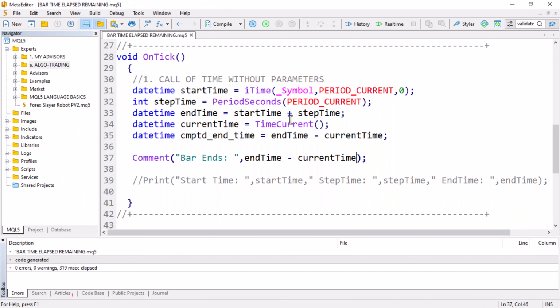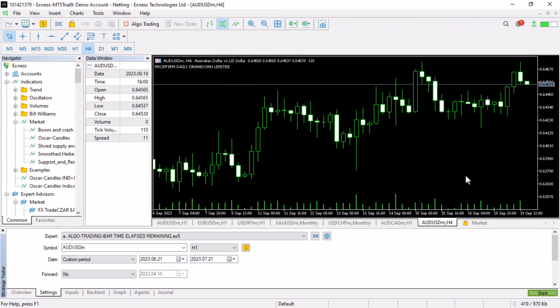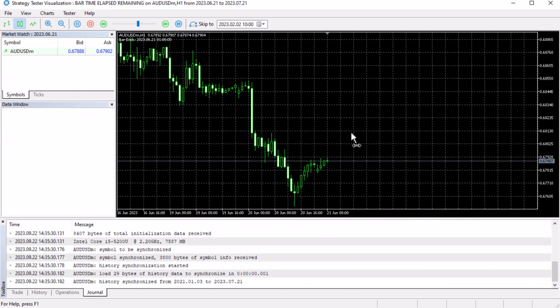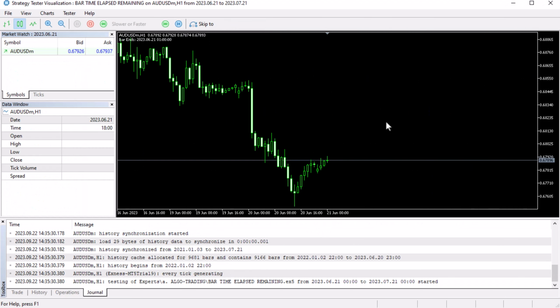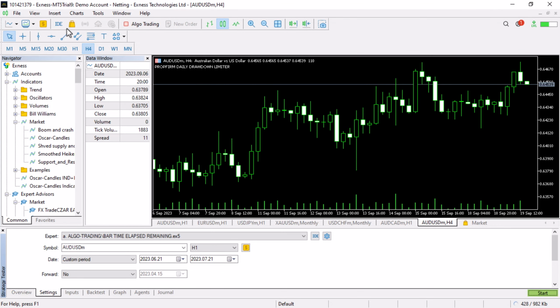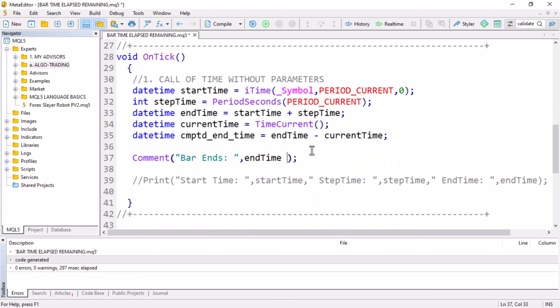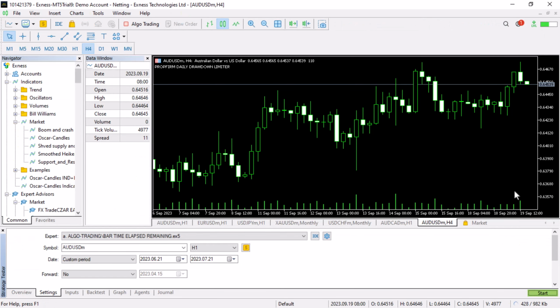Let me check that everything is working fine. So end time, start time plus. However, the end time is not wrong. The end time is just correct. The end time is 2023, which means it is correct. So where does the error come from then? The current time also should give us the current time in this case.